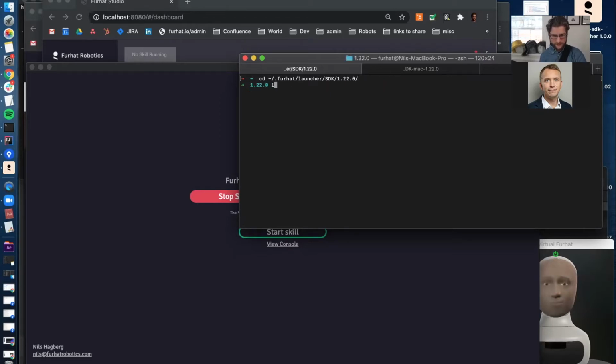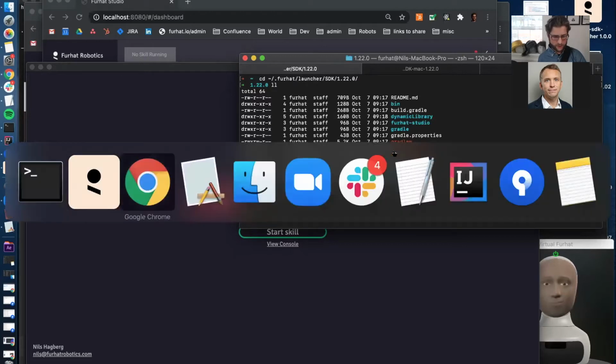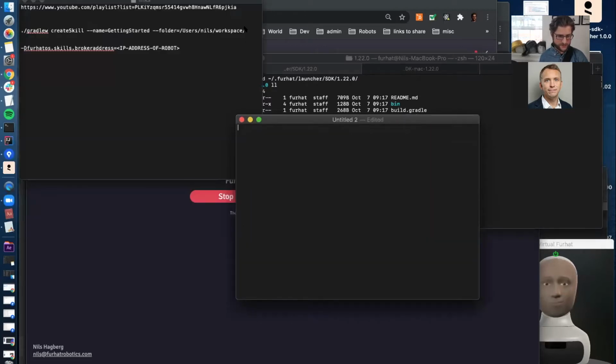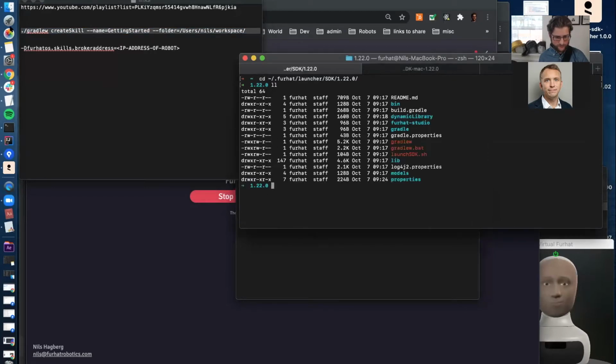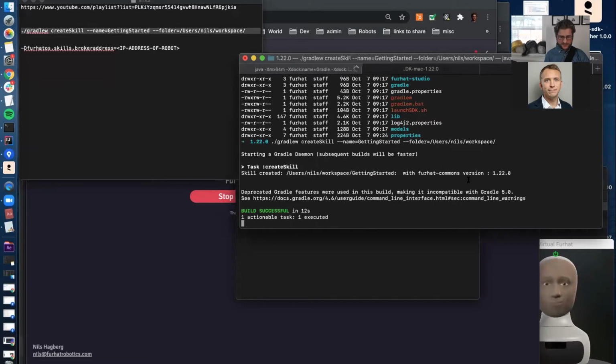And from here, we can use the command gradlew. I'm actually going to copy paste the command here so I'm not making any writing mistakes. The instruction to do this is of course available in the docs. So here we can run the command to create a skill. We have named the project Getting Started, and we put this one in a folder somewhere where we're able to find it.